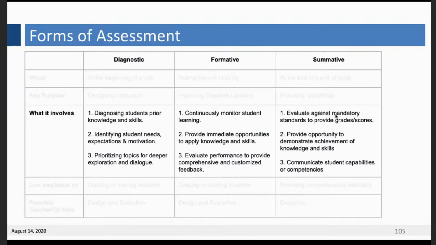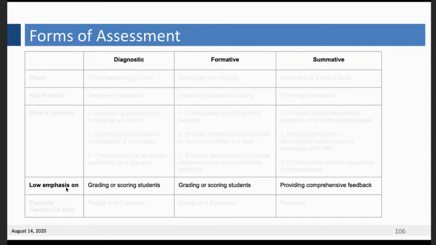Then this is also an important point. What is the low emphasis of these kinds of assessments? Diagnostic assessment doesn't emphasize grading or scoring students, and formative assessment doesn't emphasize grading or scoring either. And summative assessment doesn't emphasize providing comprehensive feedback. That's just summative assessment, whether it's correct or wrong, and whether you just want to finish the assessment, right?